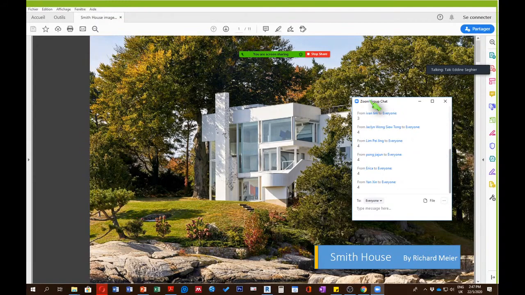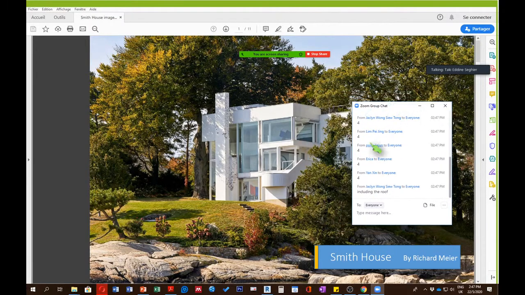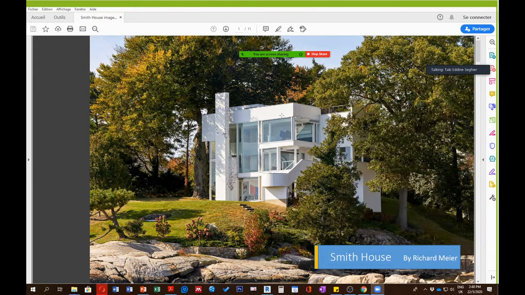You can see the chat. Yes, exactly, including the roof. Lower floor, lower, upper, middle. Yes, exactly. So the floor also is a level. So here is the first level, here the second, here the third, and here the fourth level.